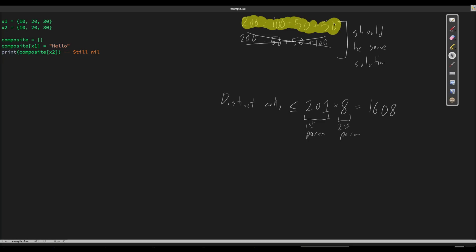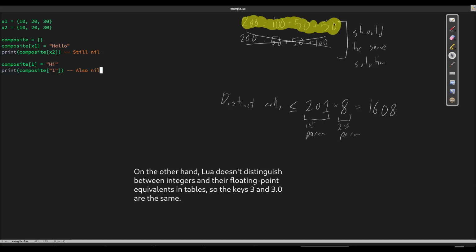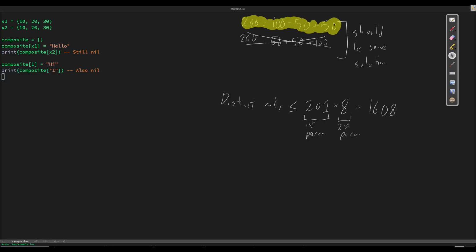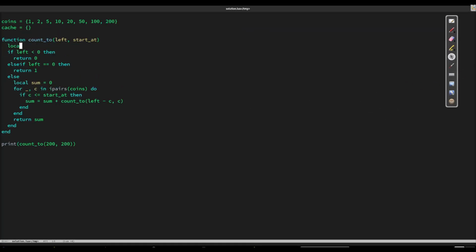This contrasts with Python, where the equivalent code using tuples as the keys would recognize the two tuples as the same. This also means that Lua, unlike JavaScript, considers numerical and string keys distinct. With all of that in mind, we want the keys for our cache table to consist of the amount of money left and the last coin we used. To do that, we'll construct a string with the two values separated by commas.